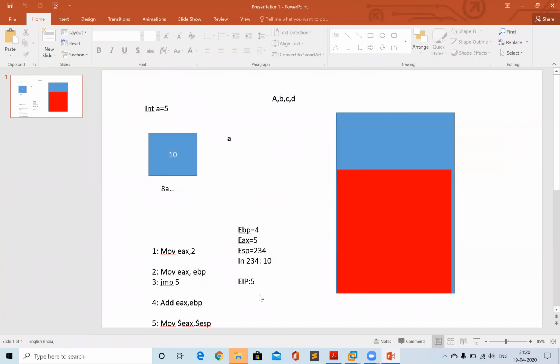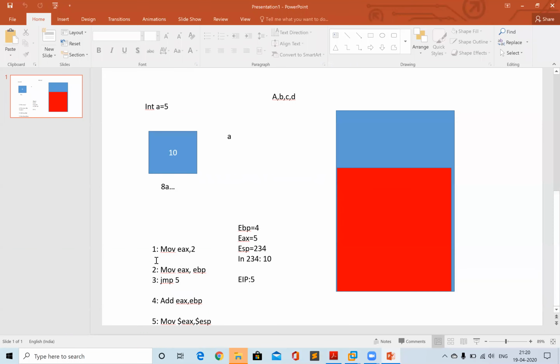In this instruction code, line number 1, line number 2, and as you can see in line number 3, there is a jump instruction. It's not checking any condition. As soon as the jump 5 comes, the EIP will jump to the 5th instruction, and it won't execute the 4th instruction. So that's how jump works. It doesn't check for any condition.